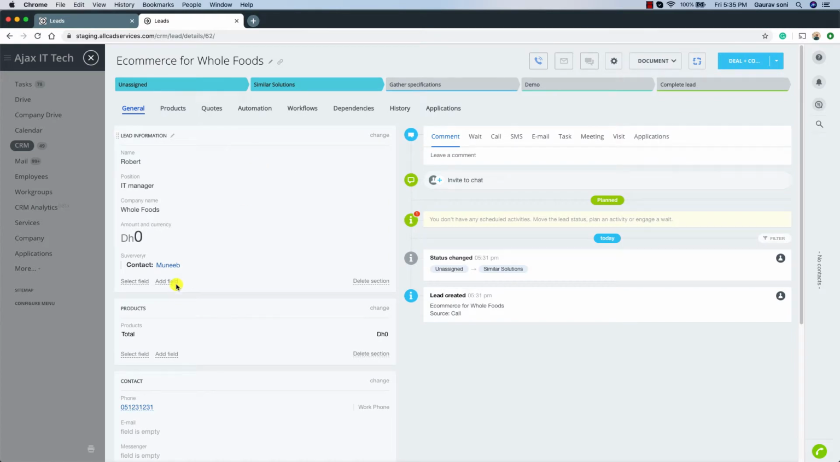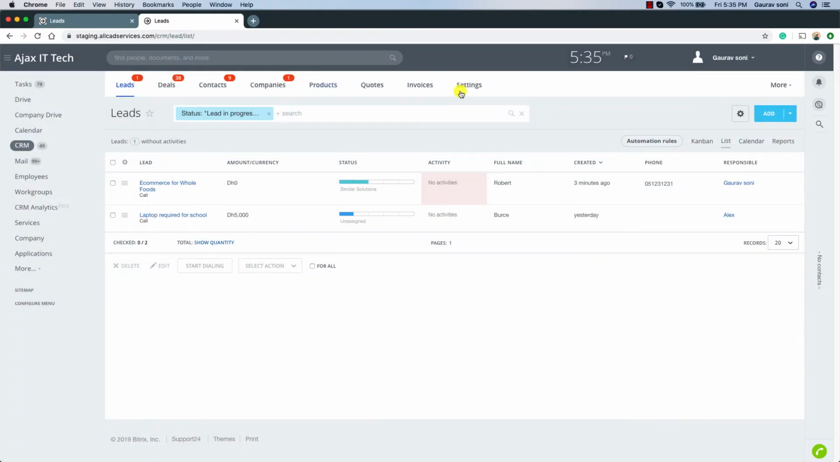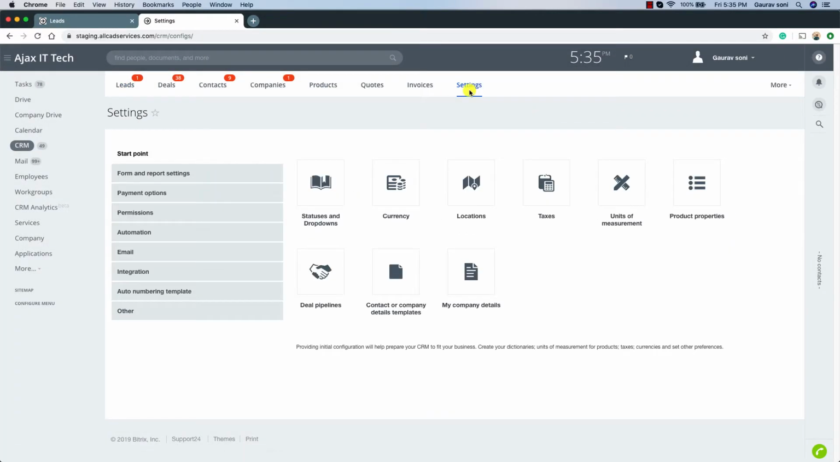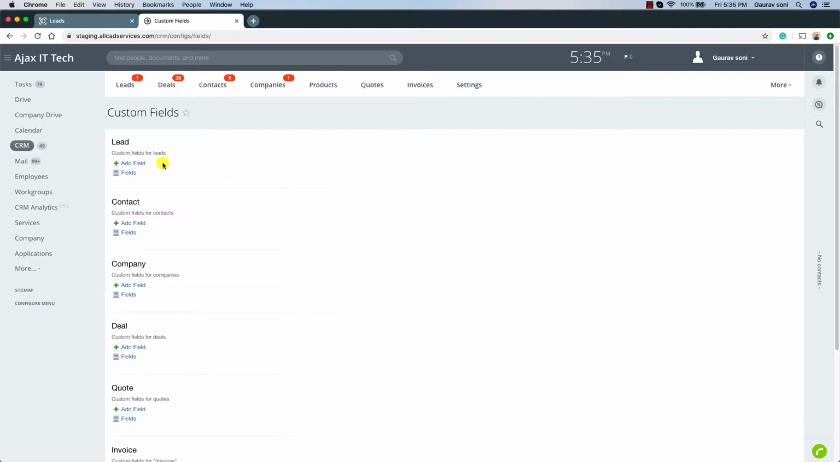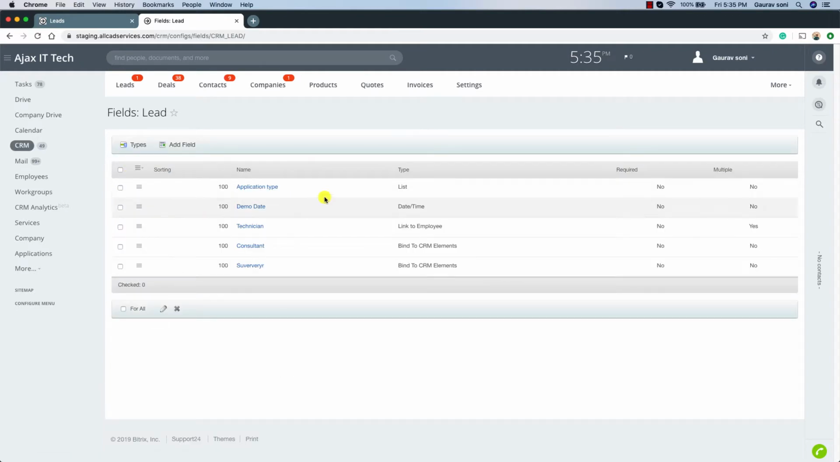Now let's say you want to be deleting some fields that you have created by mistake. So what you need to be doing is just close this, go back to the settings. Now you need to be going to another section called forms and report settings. Within this you'll find custom fields. Let's open up this one and you have the leads. So let's go to the fields, and in here you'll be able to see all the custom fields that have been created. So this is the field that we just created called surveyor, and we can go ahead and delete it if we do not want it anymore.